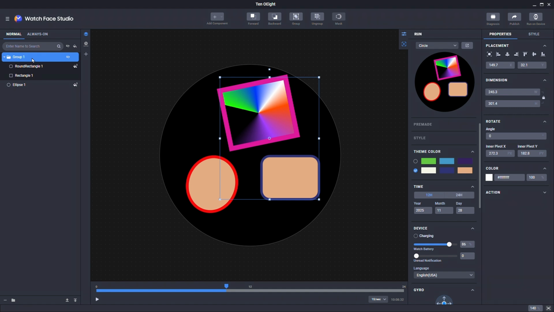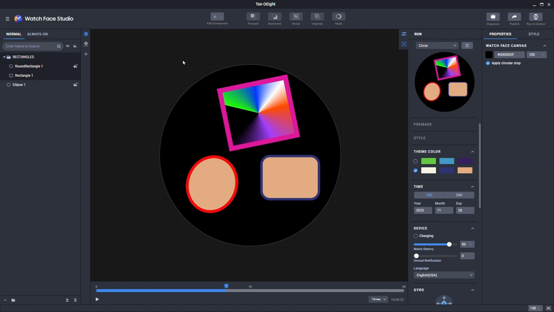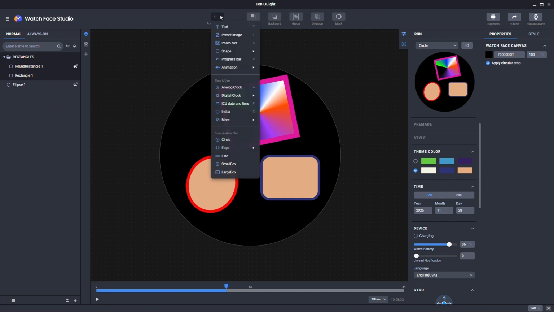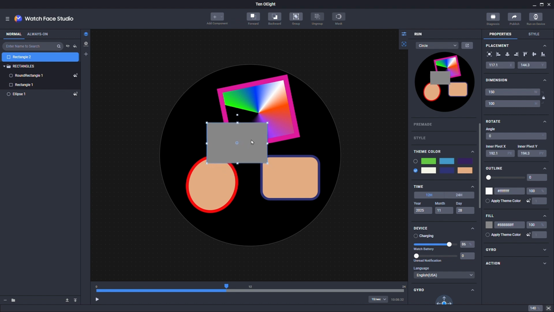To help with organizing, let's change the name of the group by right-clicking on it, then clicking on Rename. Let's call it Rectangles. Once you finish typing the name, press Enter to set it. But what if you want to add more components to this group? For example, let's say we've added a third rectangle after creating the group, like this. Simply click and drag the new component to the group folder, like this.